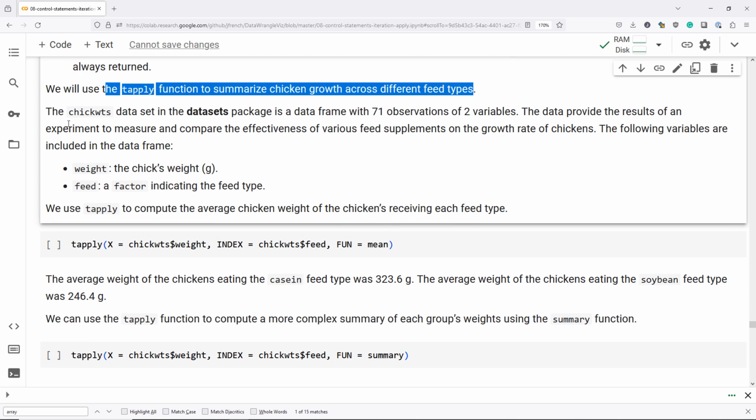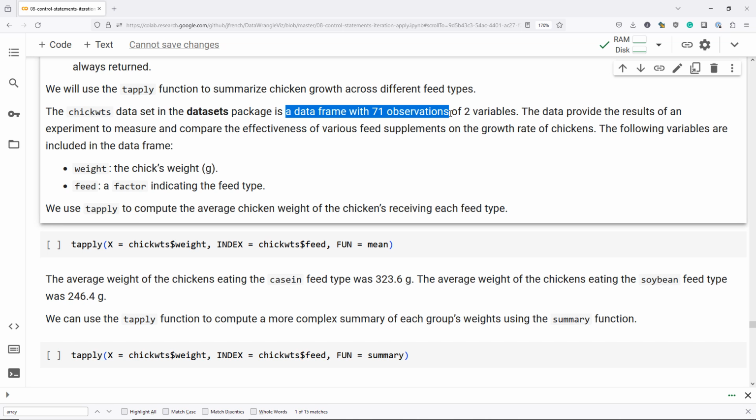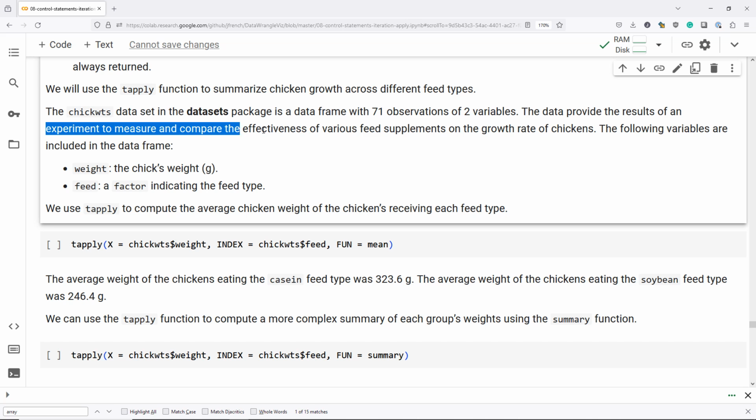So we're going to use the chickwts dataset in the datasets package. The chickwts dataset is a data frame with 71 observations of 2 variables. The data provide the results of an experiment to measure and compare the effectiveness of various feed supplements on the growth rate of chickens. This data frame has 2 variables, weight, which is the chick's weight in grams, and feed, which is a factor variable indicating the feed type.